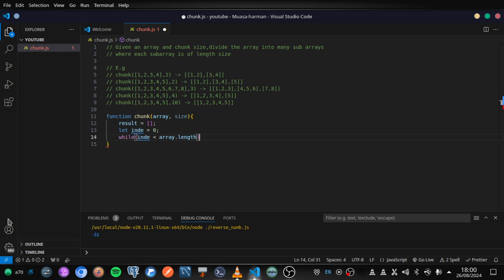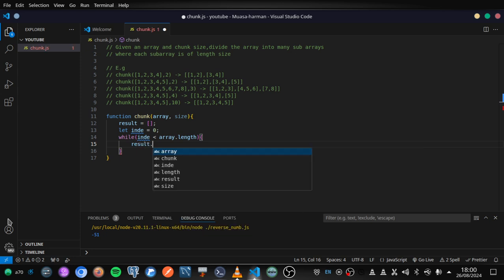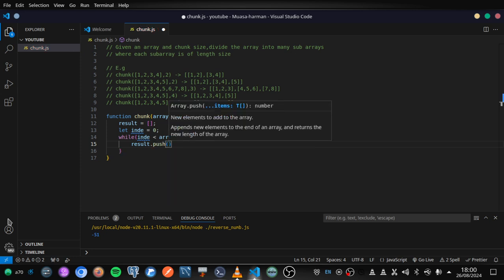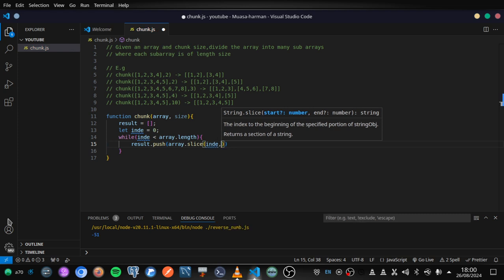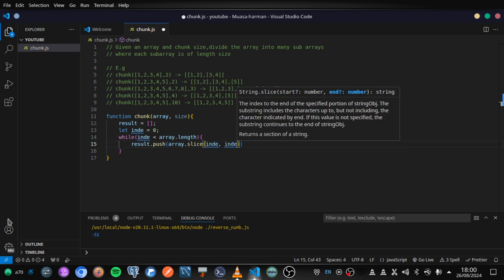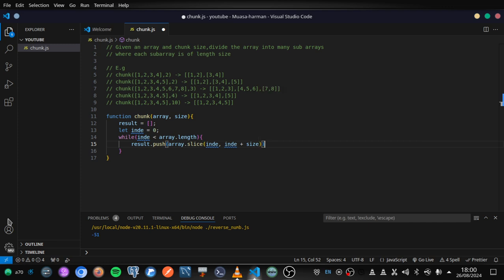then we're going to have result, and we're going to use the push method. Push array.slice, slice what? Slice from the index of the array to the index plus the size.